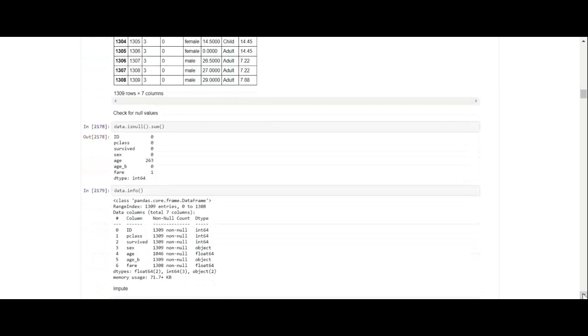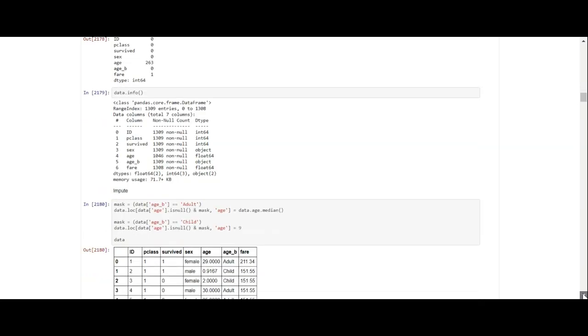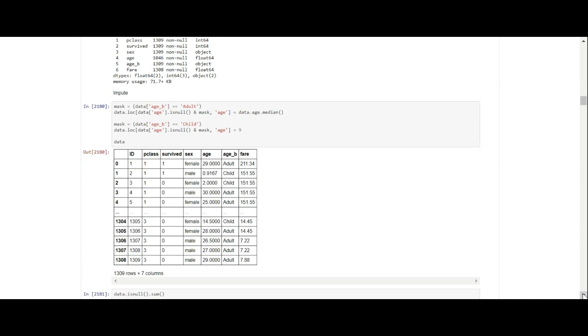We check again for any null characters, and you see we still have 263 and 1 null characters, so that still needs to be imputed. We check the info of the file: ID, P class, and survive are integers, sex is an object, age is float, HB is an object, and fare is a float. So now we need to go through the process of imputing some of these null values.